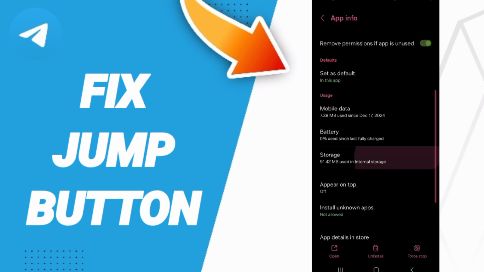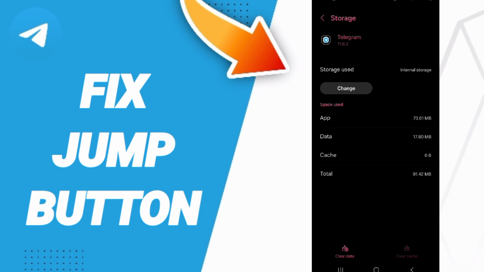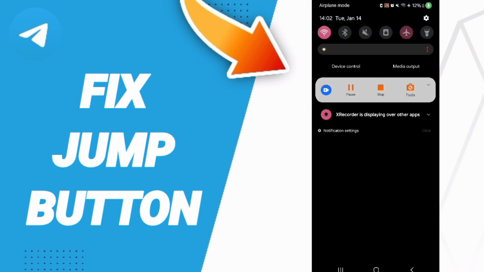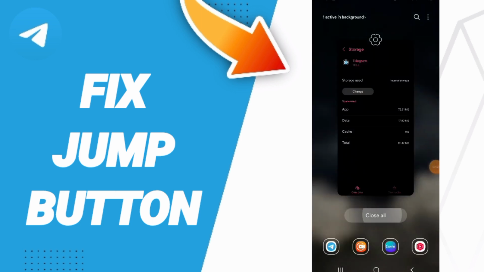Here you will enter the storage window. Here you will click on clear cache. Then you can turn on your airplane mode, and turn it off again to fix that problem.